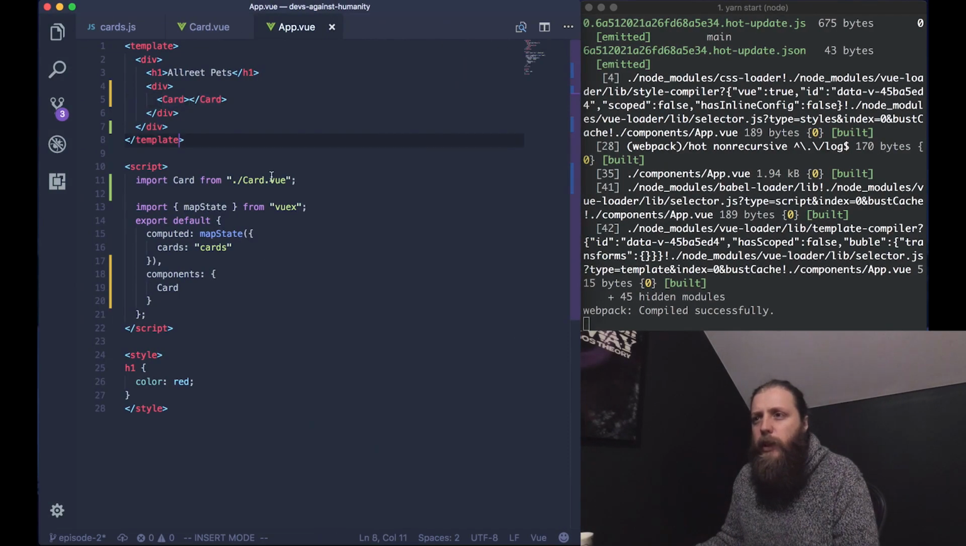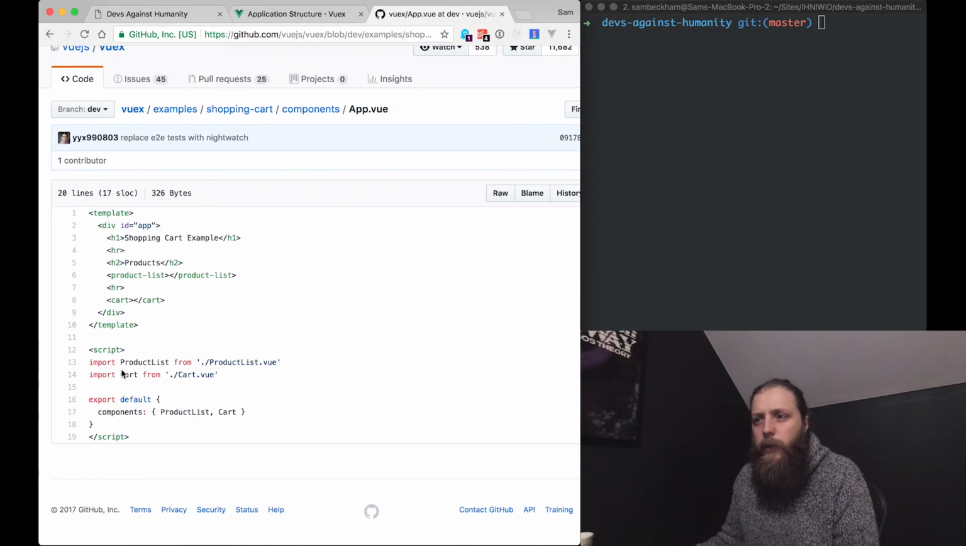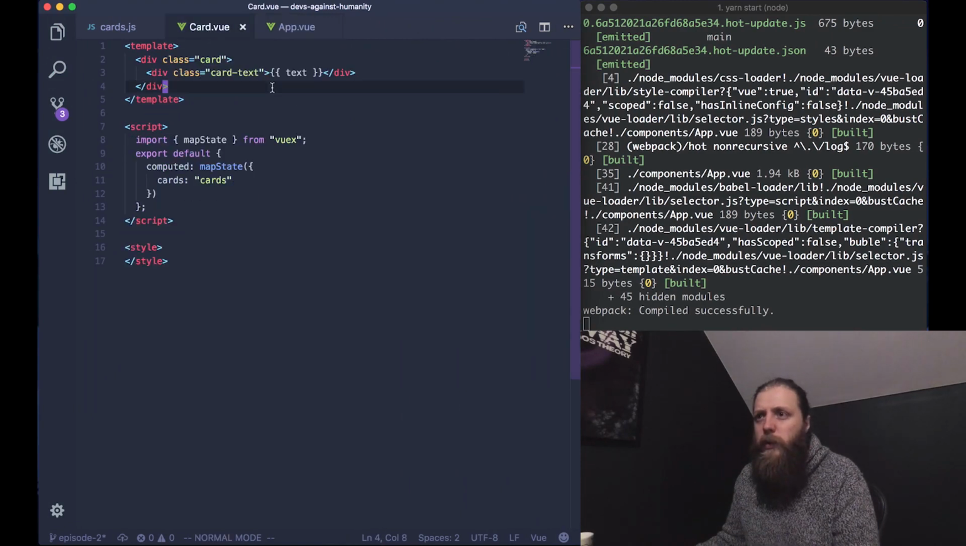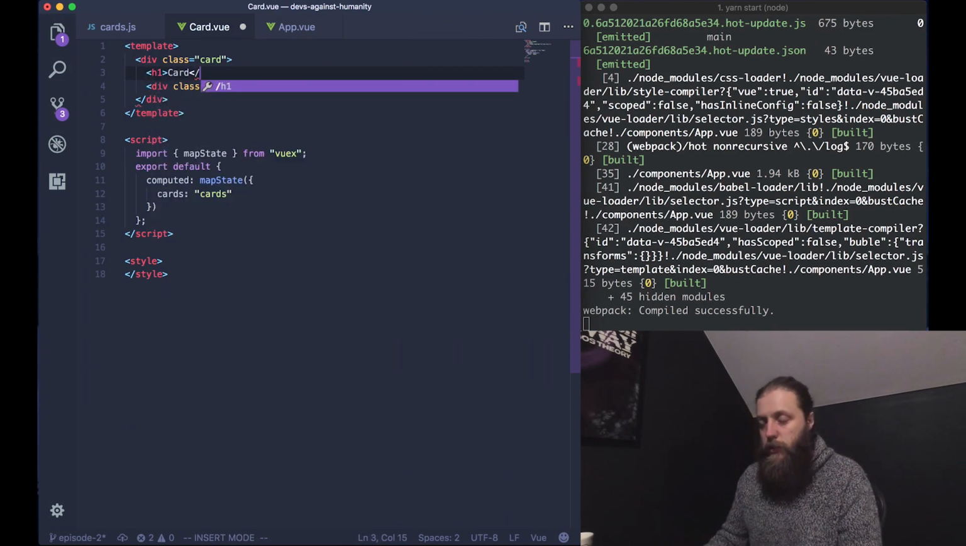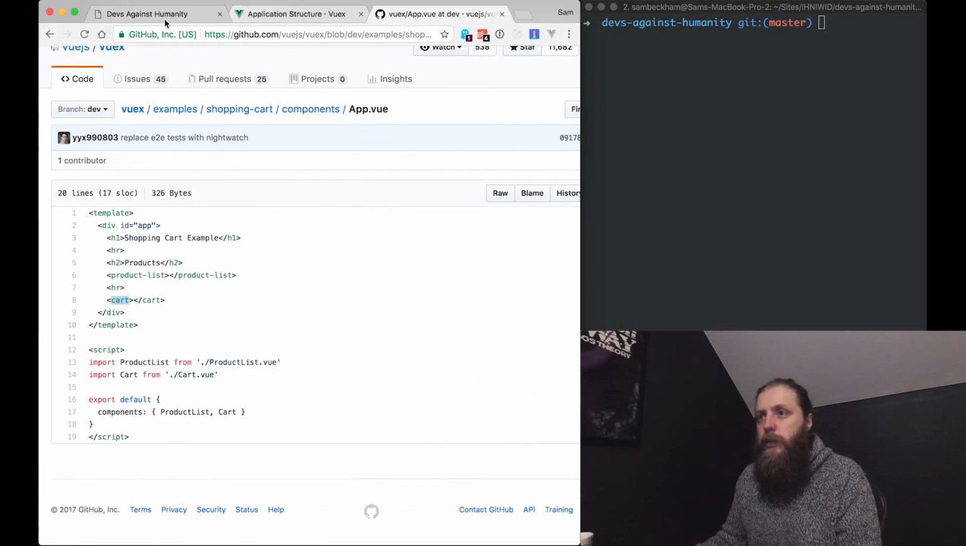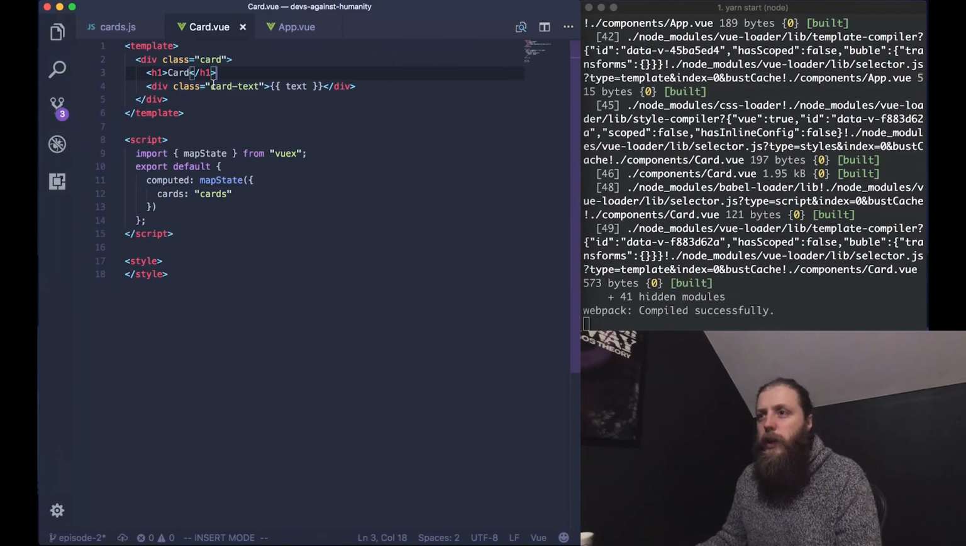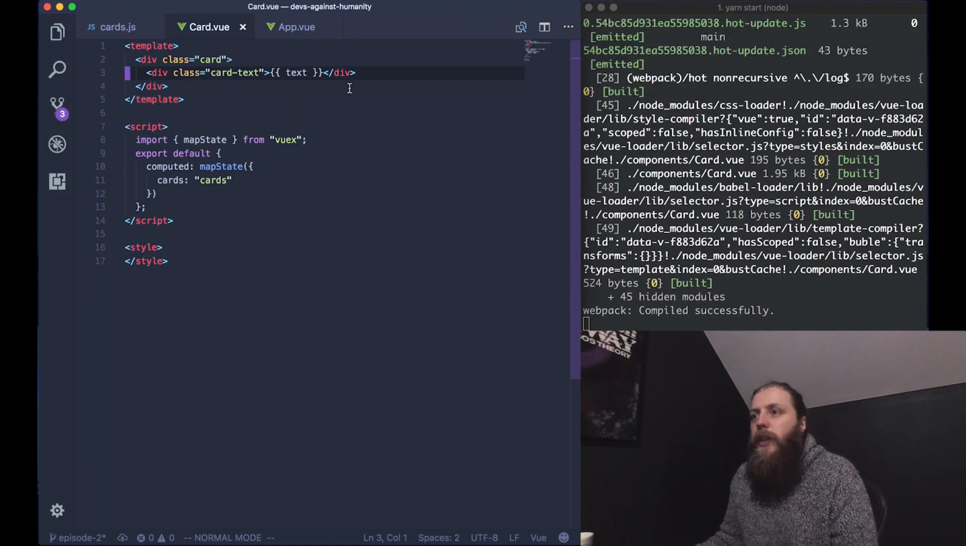Let's see. Also, one thing I've noticed, we're importing uppercase card, but we're calling lowercase card here. What I'm going to do inside card, I'm just going to put in this, so I can see if it is. Yeah, so it is loading in a card. Right, that's good. It's just the data we need to sort.